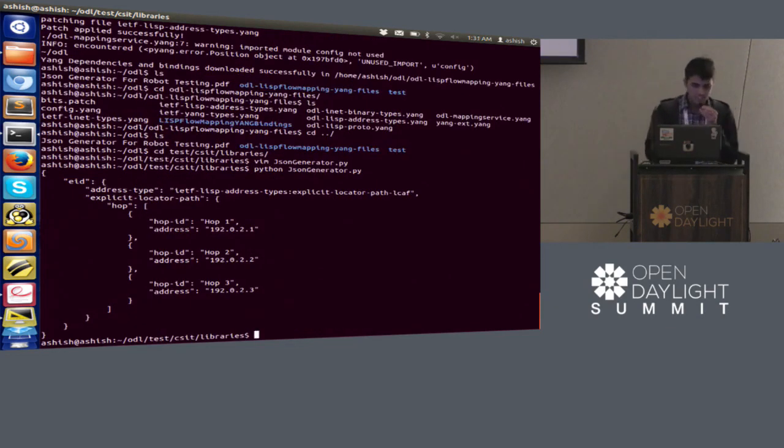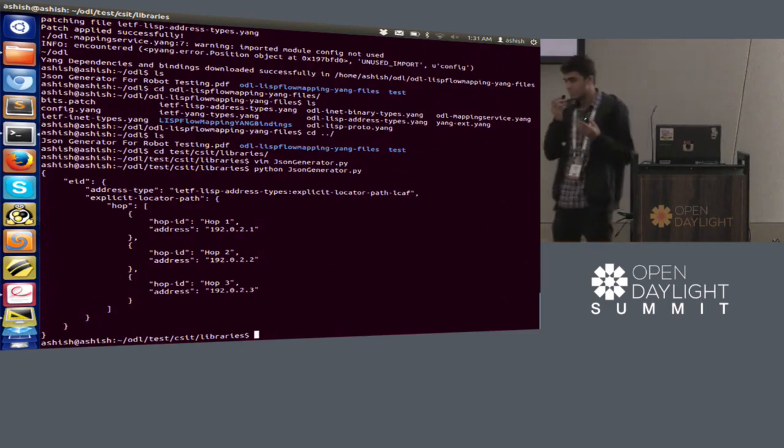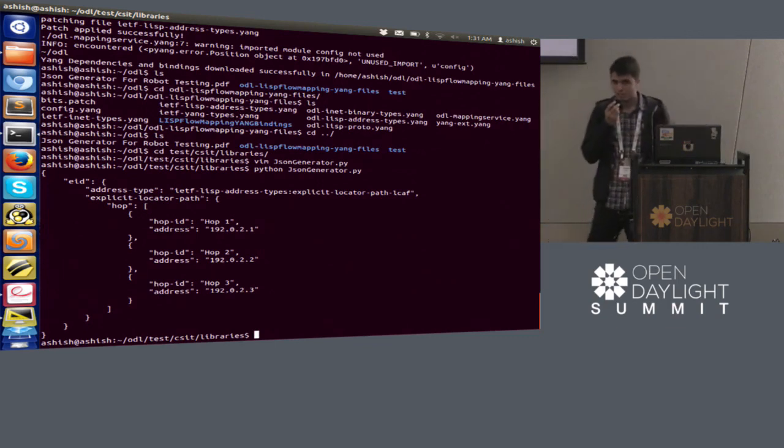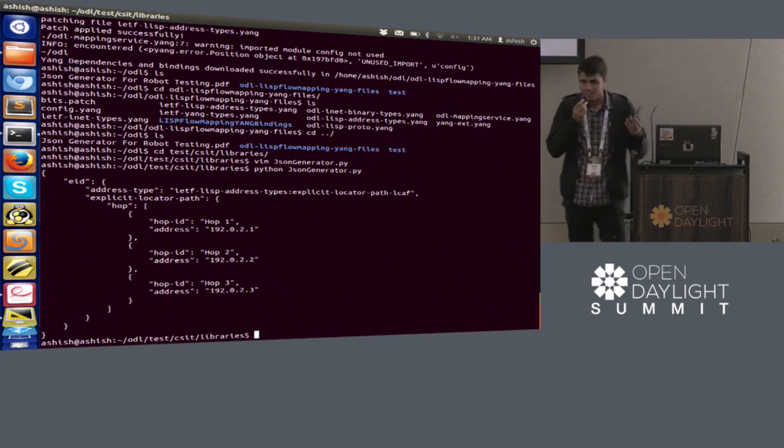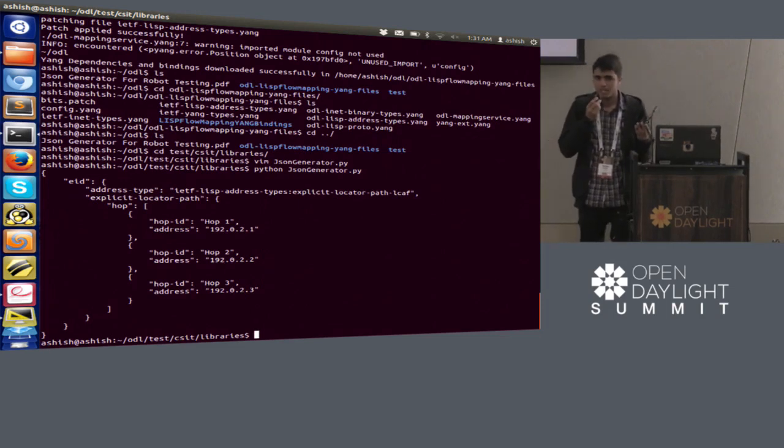So this JSON generator library uses all those generated Yang bindings and creates this JSON on the fly. This is how we can migrate our tests. Instead of using all the manually written JSON files, we can use these helper functions to directly generate JSON on the fly and then check if it passes or not.